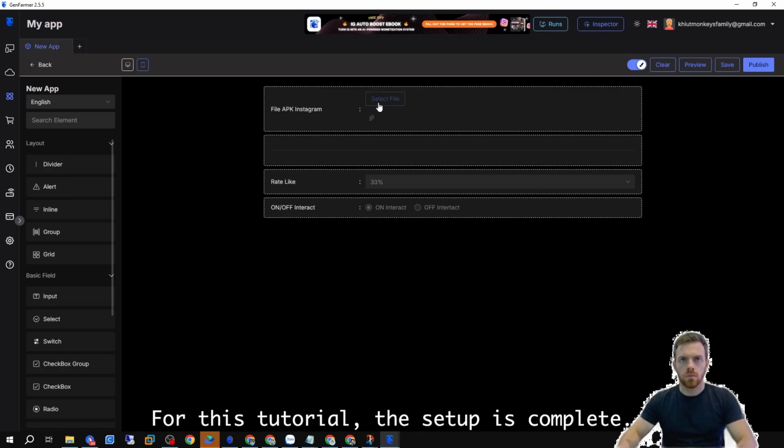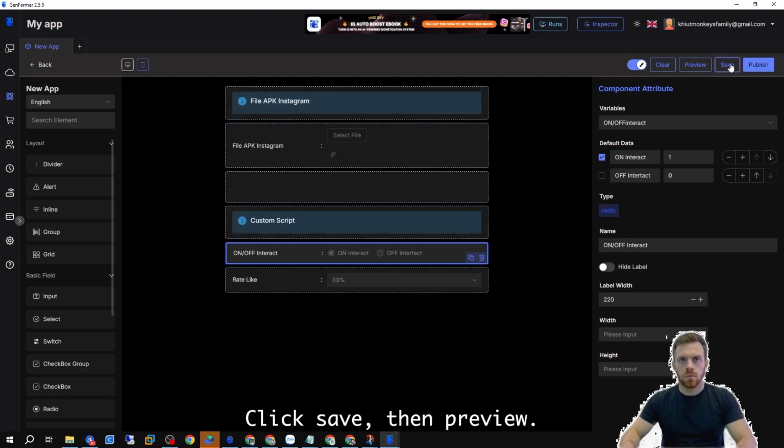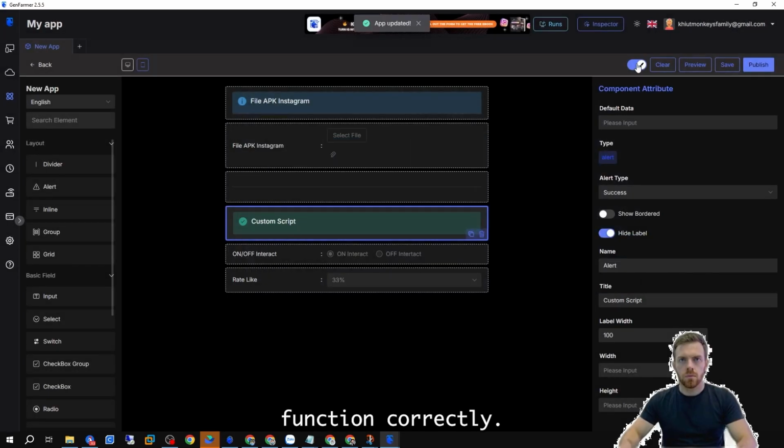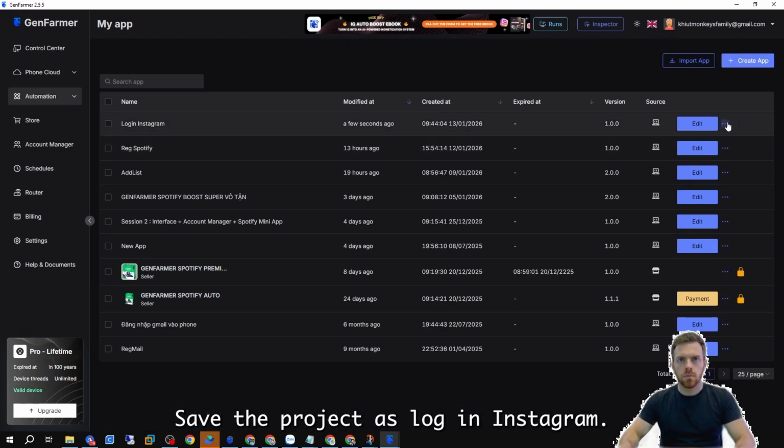For this tutorial, the setup is complete. We have the APK input and interaction settings. Saving the interface. Click Save, then Preview. Check if all UI elements function correctly. Back to the editor. Save the project as Login Instagram.